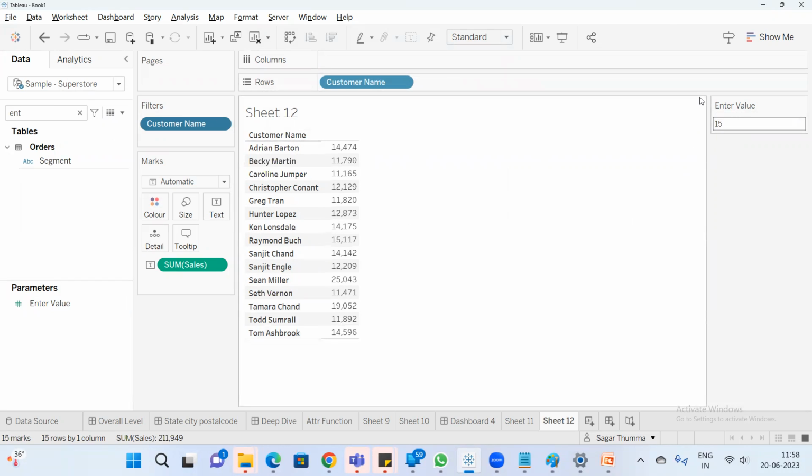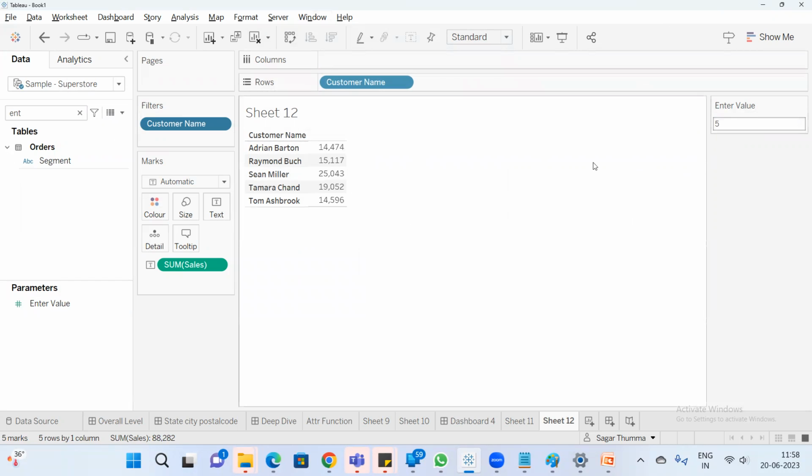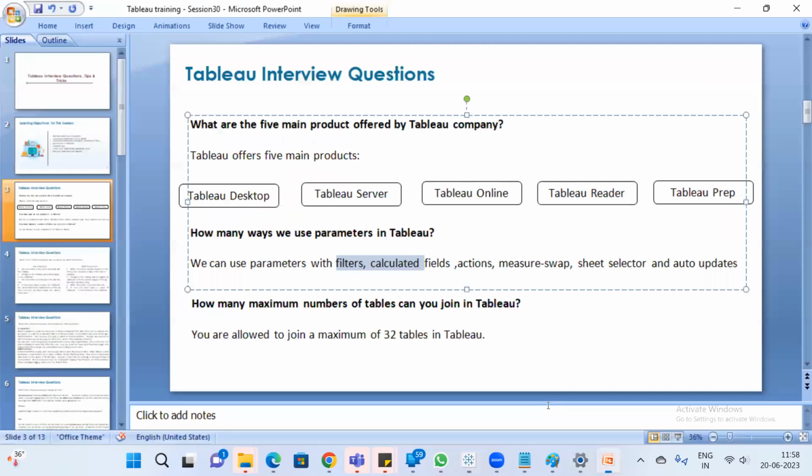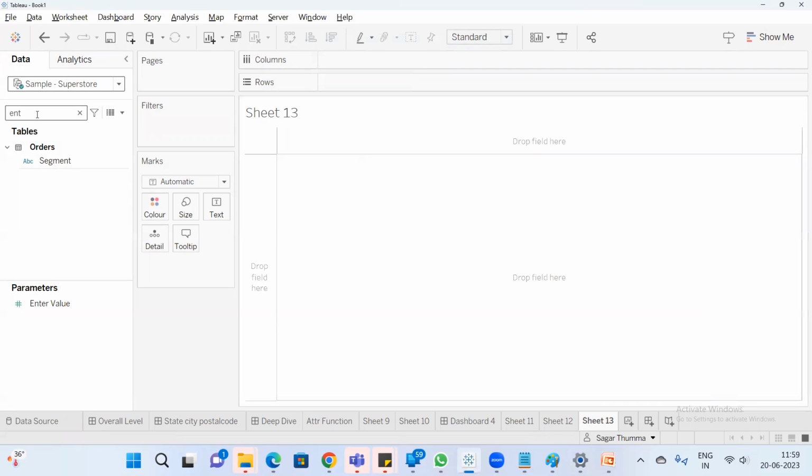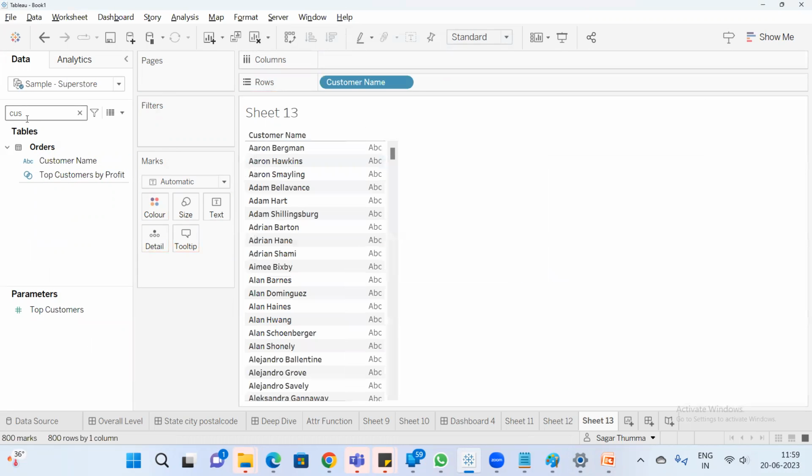So if I enter 15, I can see 15. If I enter 5, so here I'm able to pass my values to filter. So that is one option we have seen. And how to pass values to calculation field. So now let's create customer name. So I'll just write a calculation field for top 5 and bottom 5.